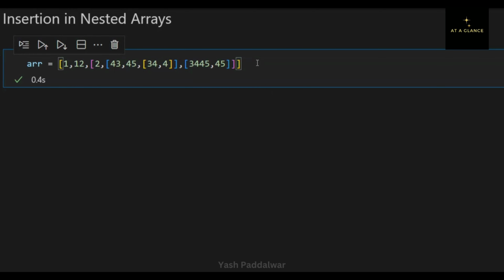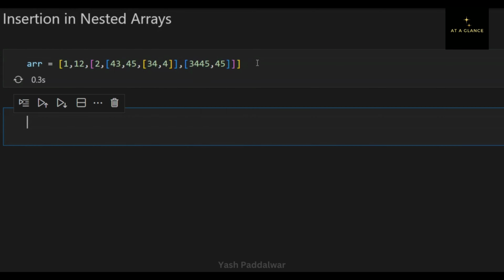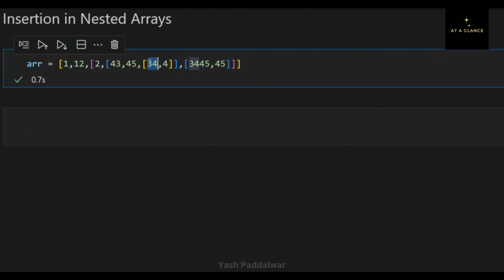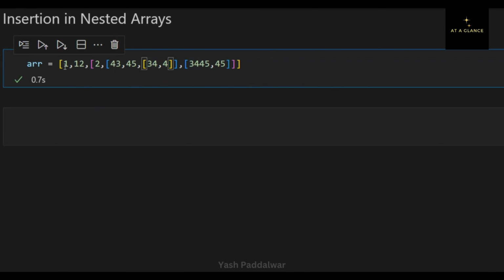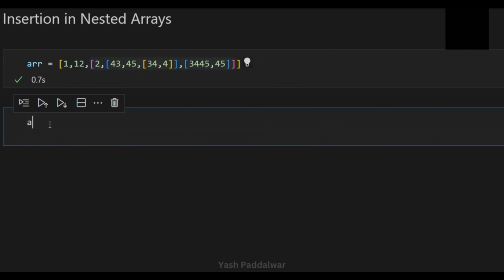Now let's see how we can perform the insertion operation inside this nested array. Let's take an example of this nested array which we have stored in the variable arr. Now let's say we need to insert an element at this particular location where 34 is located. So the first step is to reach that particular location. First we have an element at location 0, then at location 1 we have an element, then we have a nested array at location 2. So let's go there. At location 2 we have this particular array.